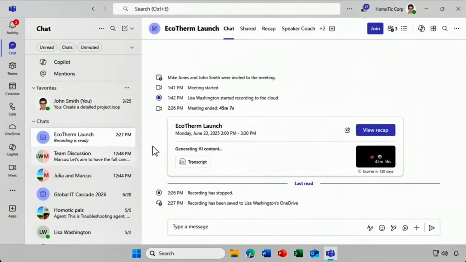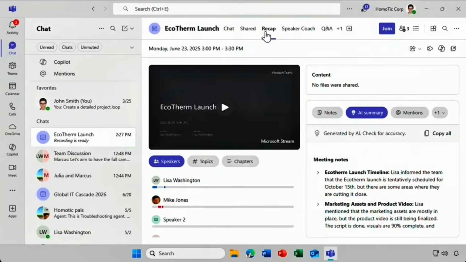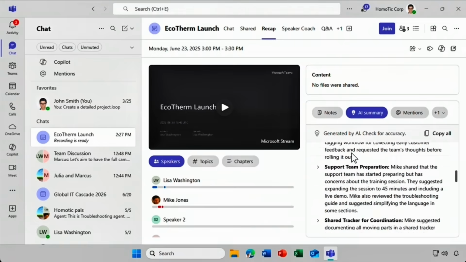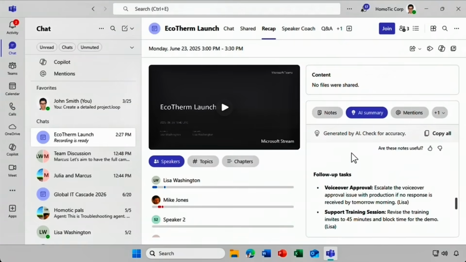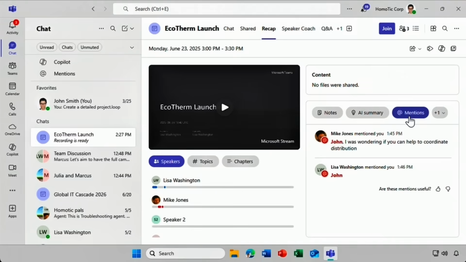Now I can either select the link to view a recap, which appears in the chat, or go to the Recap tab at the top. Here I can review the transcript along with an AI summary. I'll scroll down to get a look at the summary and follow-up tasks. You'll see an option to copy all. In this AI-generated recap, you can also select the Mentions tab to see when specific people were mentioned.